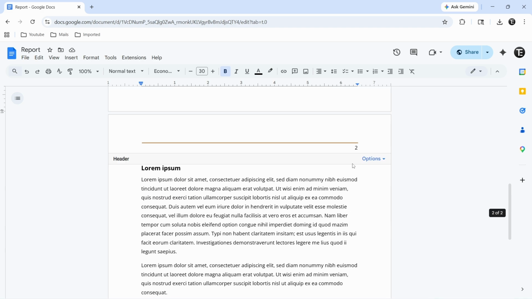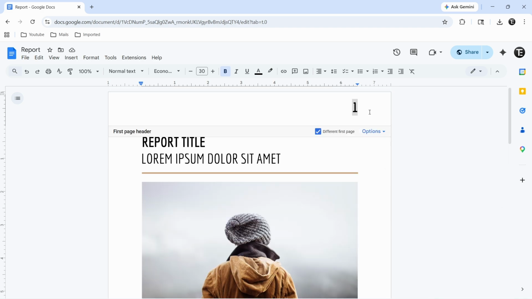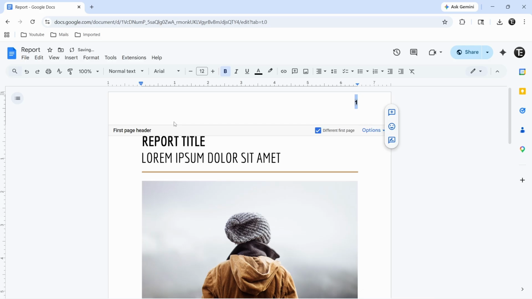And if I scroll down, 2 is over here. So one change you can make is related to the font and style of the page number. If you select this, then you can make it smaller if you want. You can change the font, make it bold, italics. You have all these options. Then when you're done, just click anywhere else.